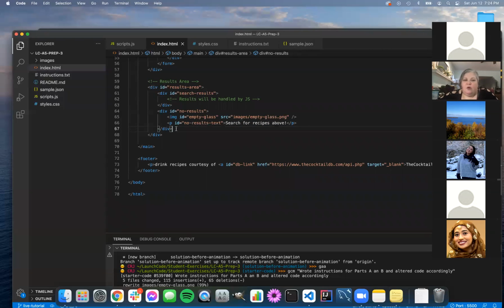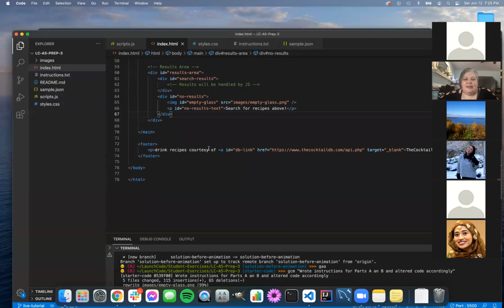And we're going to wire all of that up in our listeners to change the status of each of these, so that if there are results and we want the recipe cards to come out and be visible, they'll show up here. And if there aren't any results, or at the very beginning when they haven't done a search yet, then we're going to have a little bit of text here and an image of an empty glass, and you'll see that in a second because it's still there. And then the footer just has a little link to the cocktail database API.